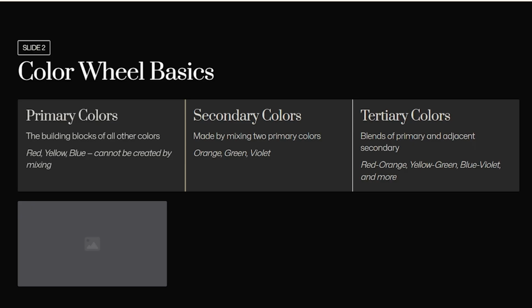The primary colors are red, yellow, and blue. These colors are the foundation for all other colors. Okay, the secondary colors are orange, green, and violet. These are created by mixing the primary colors. When primary colors are mixed, that is called secondary colors.